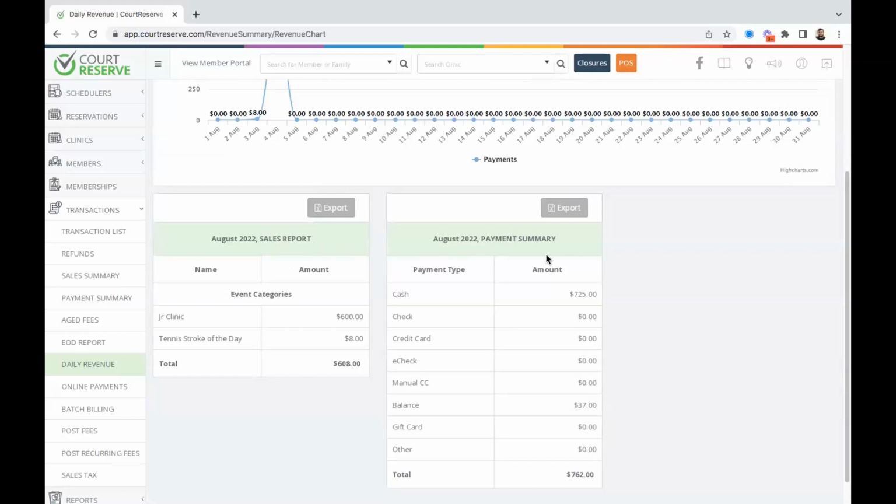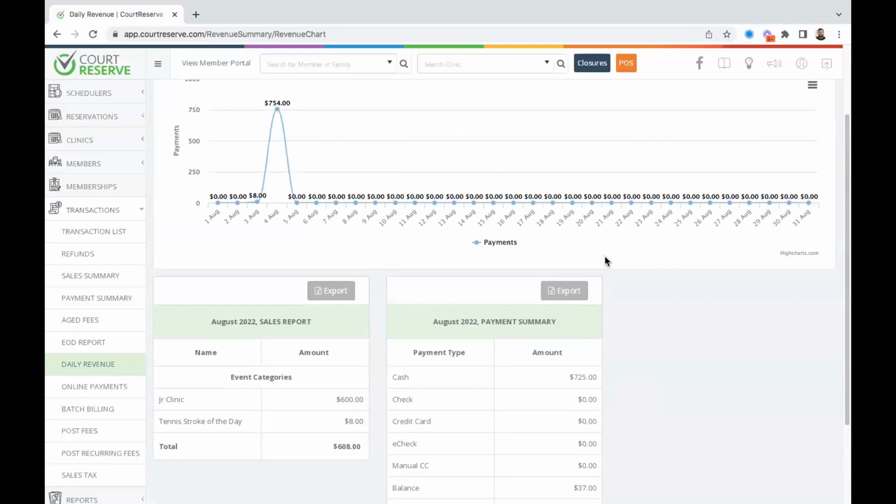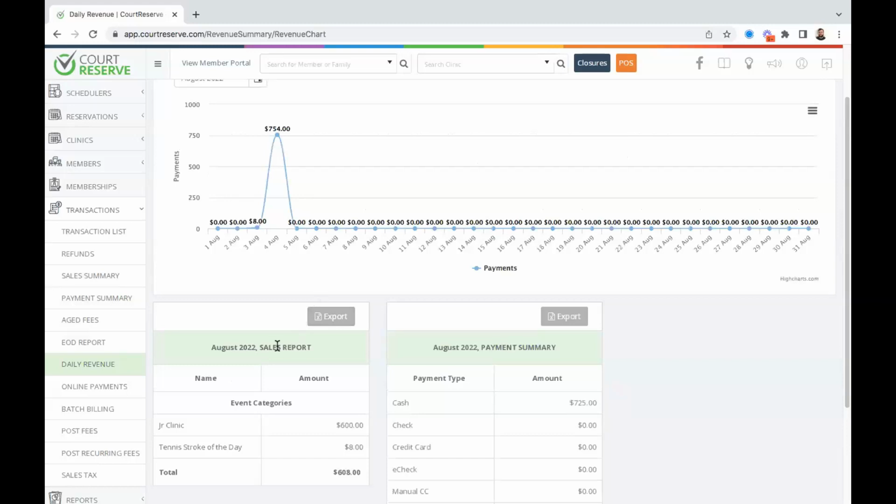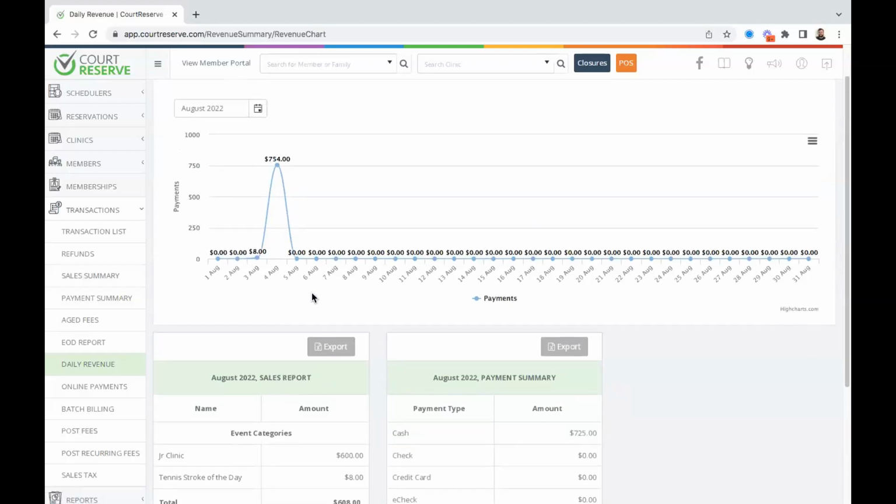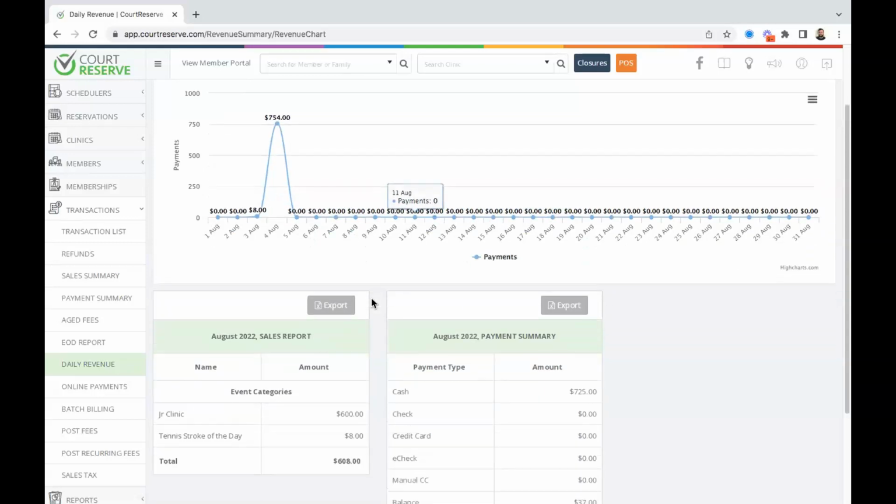The main thing to note here, the payment summary is exactly what you would think it would be. It's, what did my payment summary say that we did on this day? And then the sales report is specifically the sales summary, just looking at fee date. So if you're looking at this, you're going to see big spikes if you're an organization that has signups for your summer or fall sessions on a given day. Those are where you're going to see your spikes on this report.